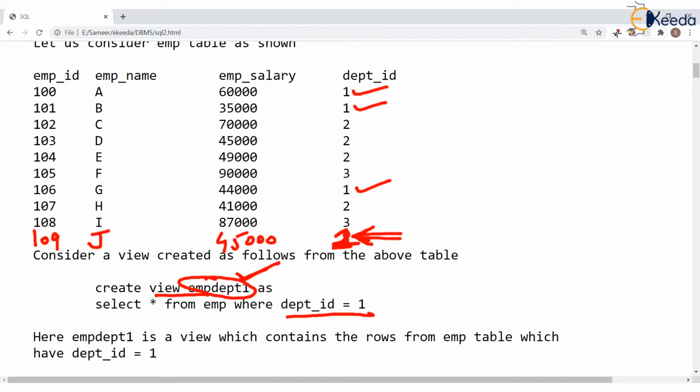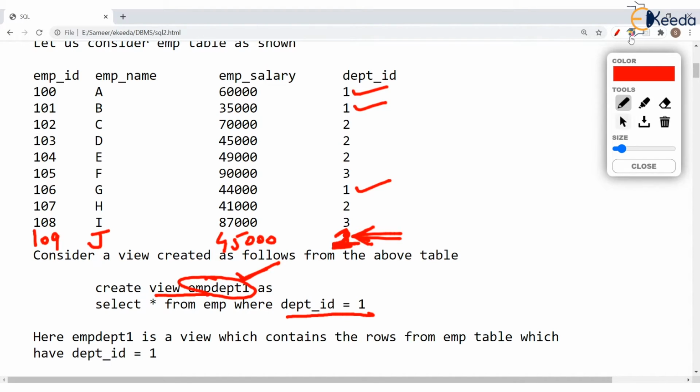So relevant changes will be seen. For instance, just see one more example. Suppose this department number one employee's salary changes from 60,000 to 70,000. So next time when you watch this view, you will see that the salary of this person was originally 60,000, but even in this view, the salary will be 70,000.